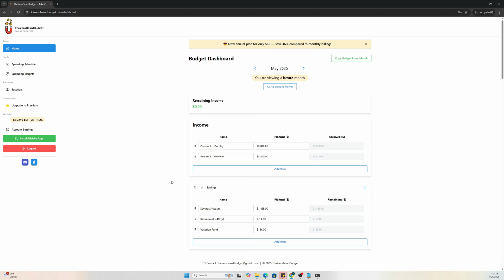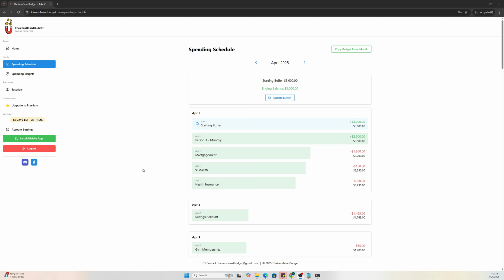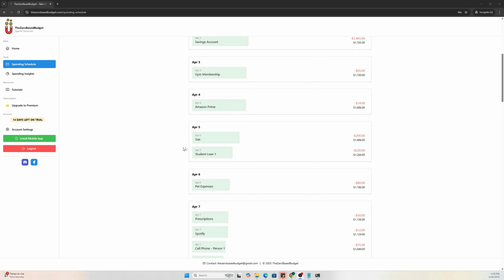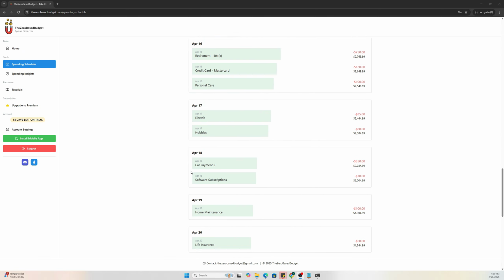Let's talk about the spending schedule. This tool, hands down, is super incredible. Super helpful at managing your cash flow. You'll be the cash flow king and or queen. You're absolutely going to love it. This shows you your money over time. As you can see, it starts at the 1st and goes all the way to the end of the month.